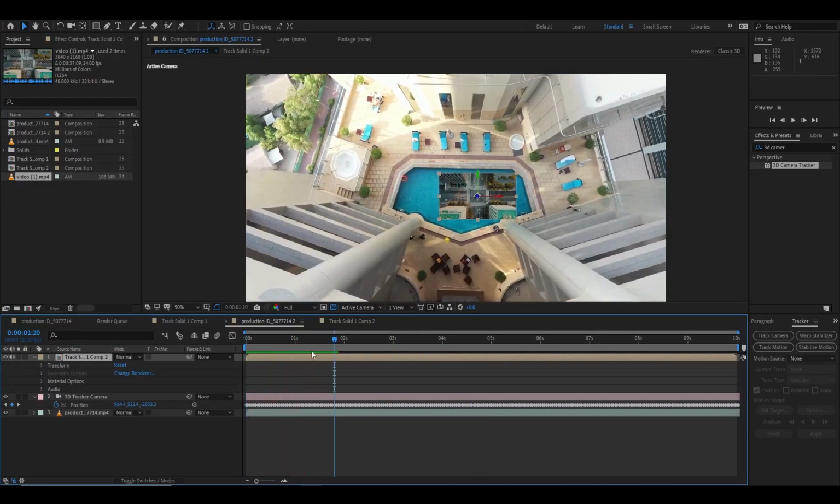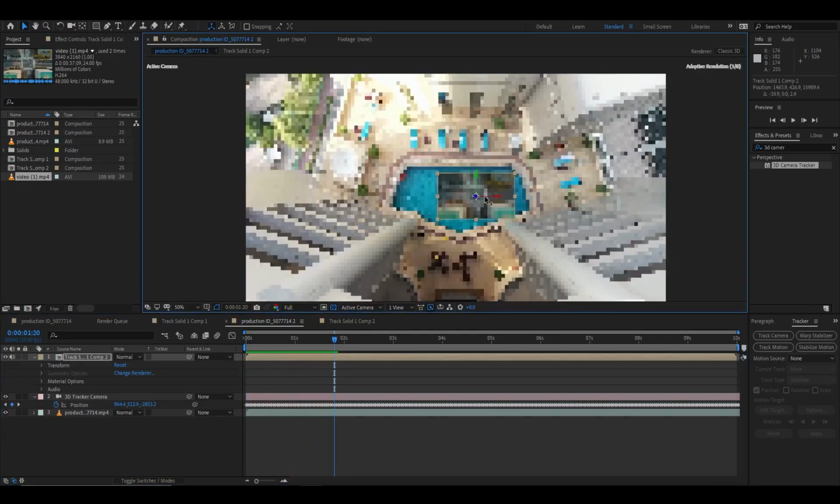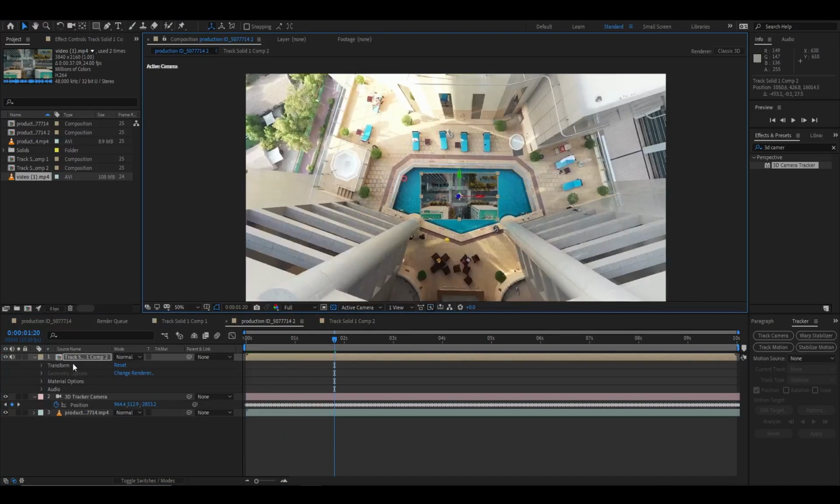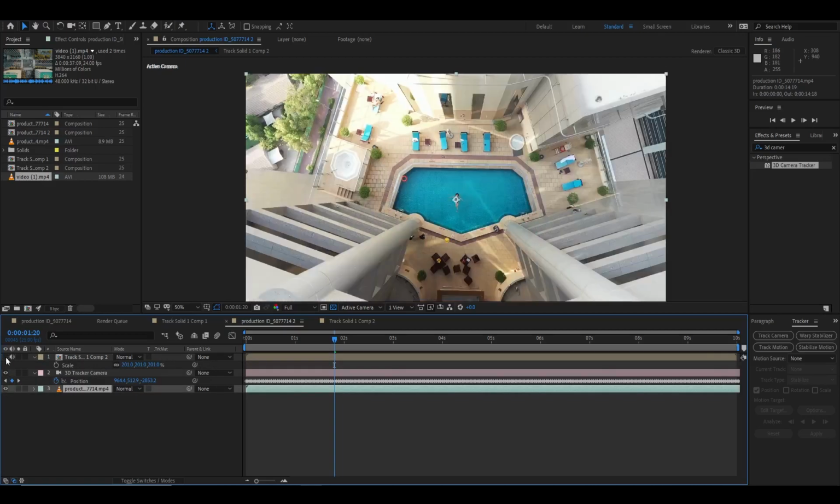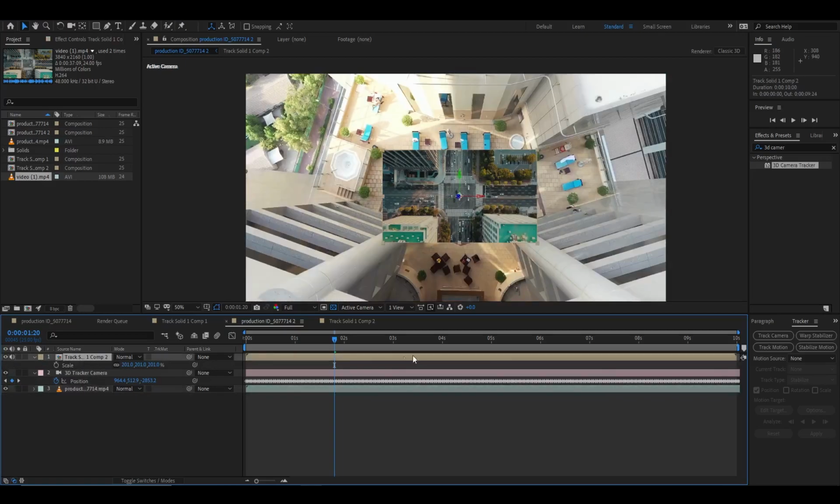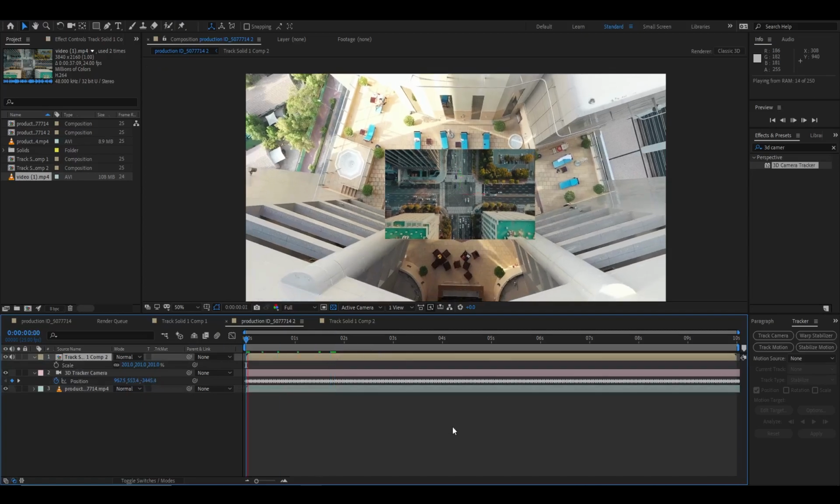playing over there. But now I have to do a bit of tweaking, like I have to place it over here, and I will just simply increase the size so that it covers the swimming pool area. And now you see that it has worked totally fine, and let me just show you.